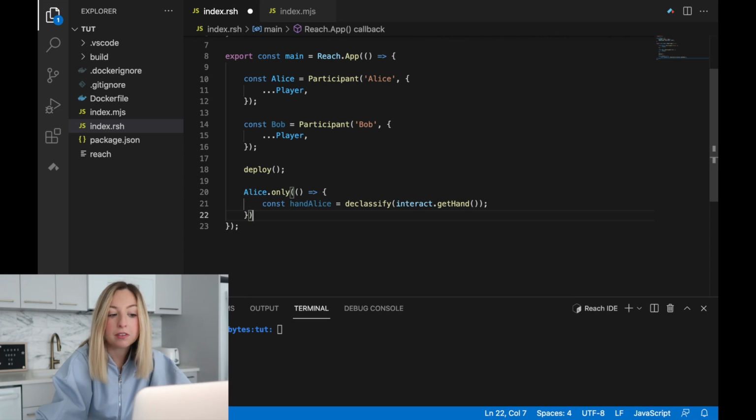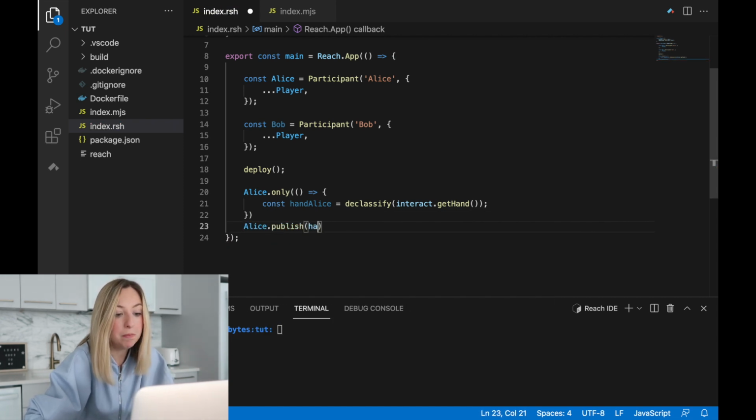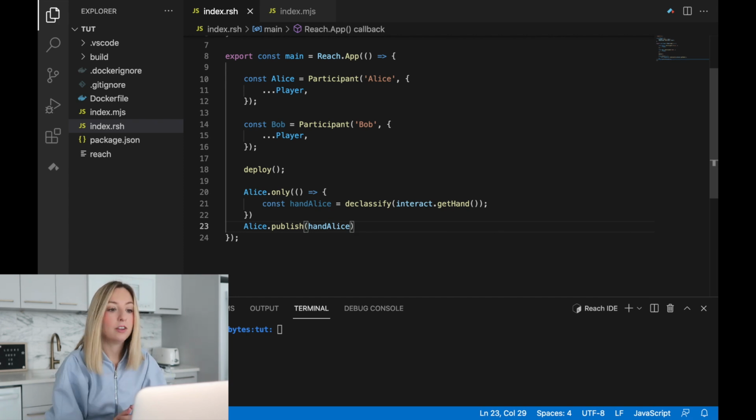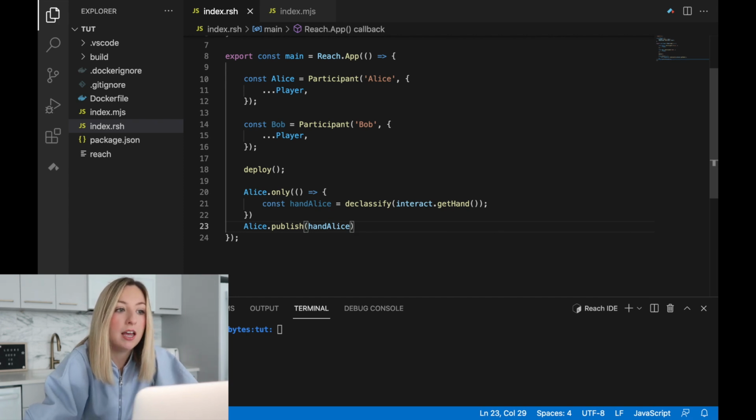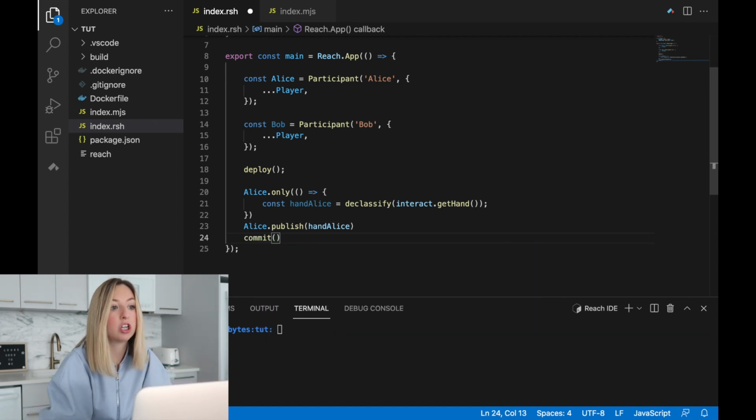At this point, only Alice knows Alice's hand. To publish it to the network, we can use alice.publish, and we'll publish Alice's hand. The reason we publish it to the network is so that the consensus network can evaluate the outcome of the game. Anytime we publish to the network, the code goes into a consensus step, where all participants act together. We will need to commit this to the network in order to return to a local step where individual participants can act alone.